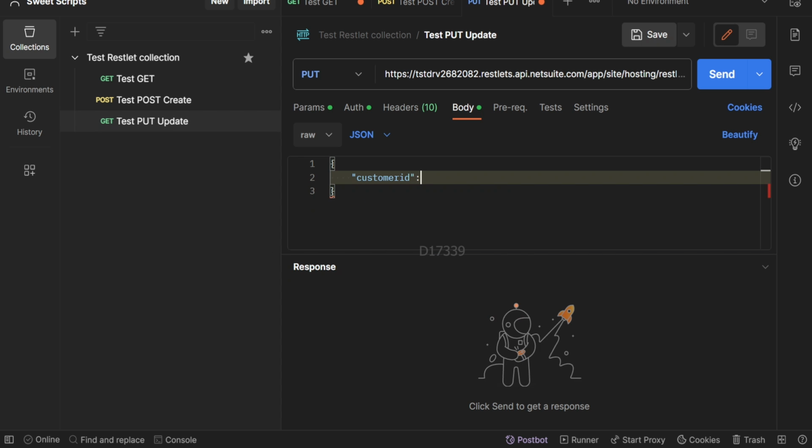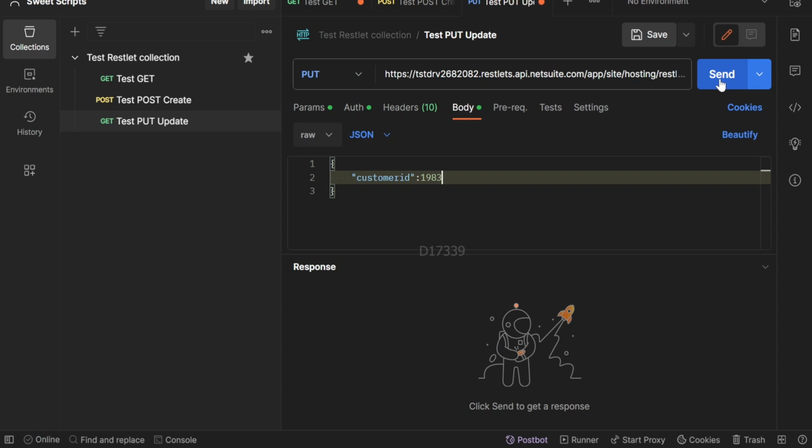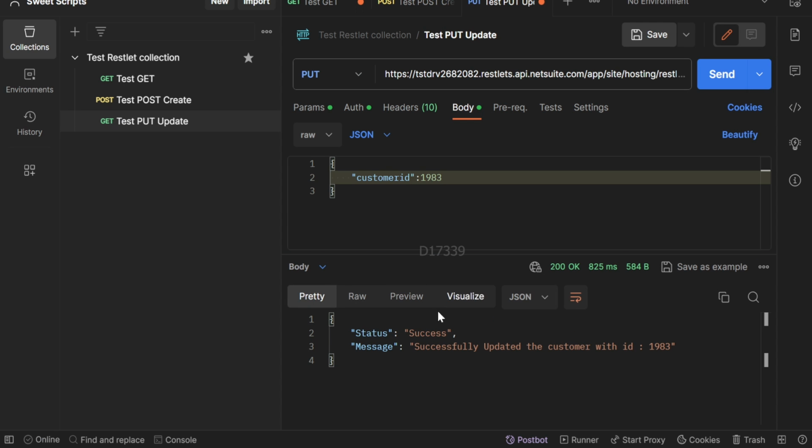So I'm going to add the value as 1983 here. And if I just go back to our code, we are just going to update the comments field which says SuiteScripts. So I'm going to click send. Now it says successfully updated the customer with ID 1983. Let's check it in our NetSuite account.